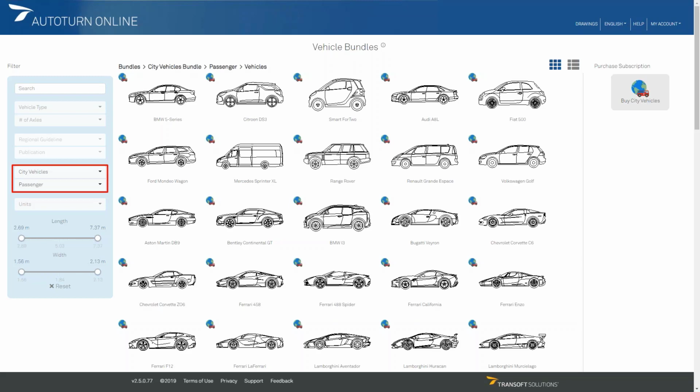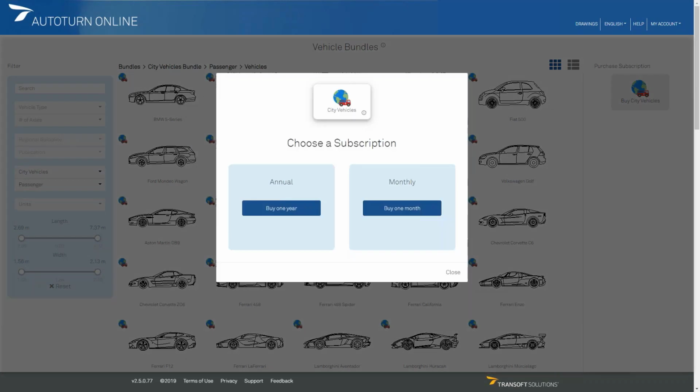So the selection offers a wide range of everyday use, family cars, sports cars, but also luxury vehicles, electrical, delivery vans, SUVs, and pickup trucks. So when you decide to buy a vehicle bundle, you can choose between two options, being annual and monthly subscription, whichever is the best option for you.